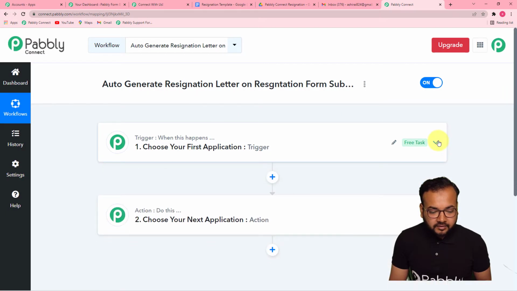Okay, and on this page, guys, you will find these two things, the trigger and the action. So this automation is going to work on these things. So the trigger is the happening of that event which is going to trigger this workflow. Okay, and the action would be the response towards that trigger. Okay, as in our use case, the trigger would be a form submission submitted by any employee, and the action would be to generate a resignation letter and save it in a Google Drive.